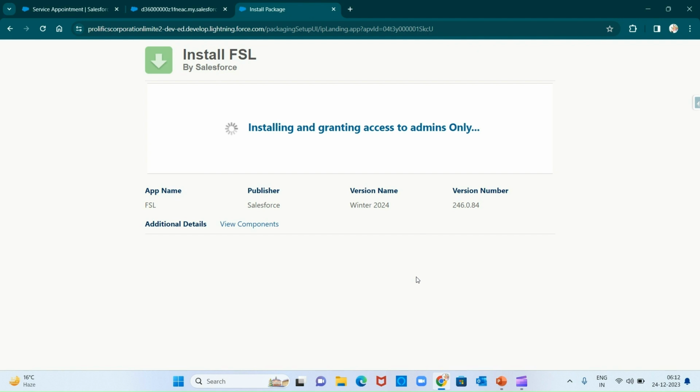So what are all the things that we'll get when we install a managed package? When a managed package is installed, we'll get a guided setup. Guided setup is nothing but a tool that will walk you through the instructions. It will be very easy to set up things like service resources and service territories. Everything will be very easy. It will give the instructions clearly, and we can also assign the permission sets from there itself using the guided setup. And one more thing we'll get is scheduling and optimization.